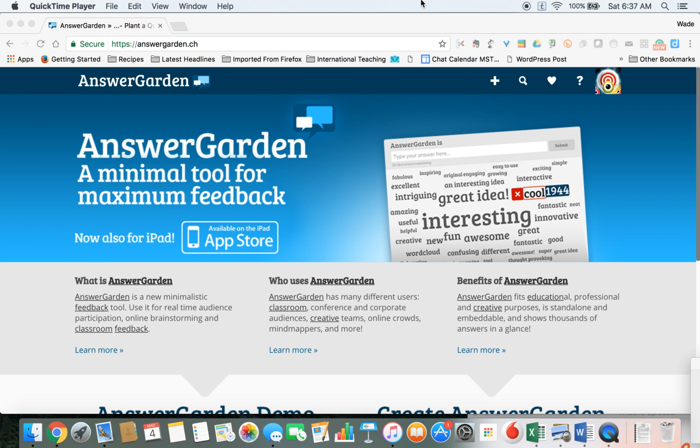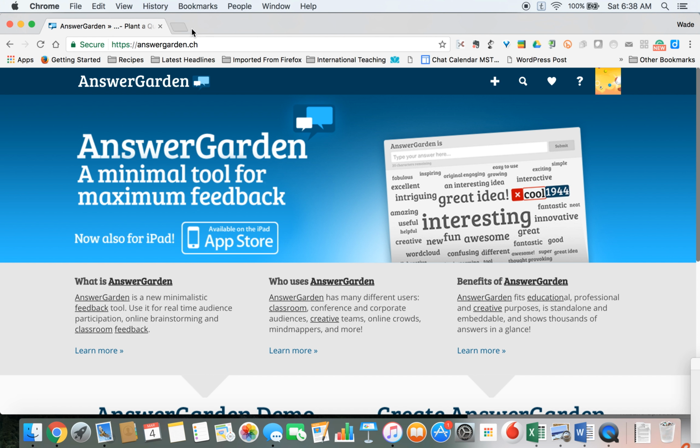All right, so Answer Garden is actually a very easy tool to use, and I'm just going to walk through with you the steps that you need to take to make an Answer Garden and use it in your class. So the first thing is you need to go to the website.